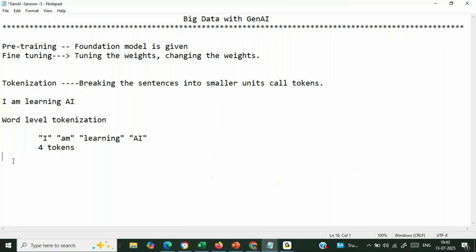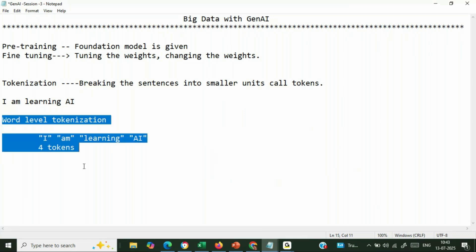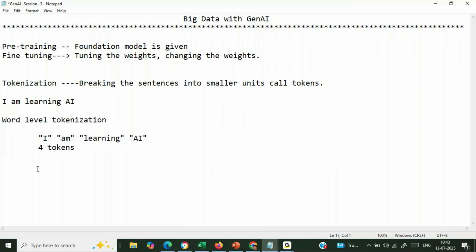Perfect. So this is nothing but word level tokenization. Now, subword level tokenization. So what will happen at this moment? I will perform the tokenization based upon the subwords. If I am having this particular sentence, how will I be able to break it? Just have a look. I can break it at the subword level.